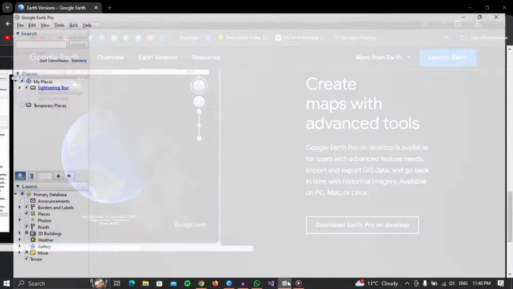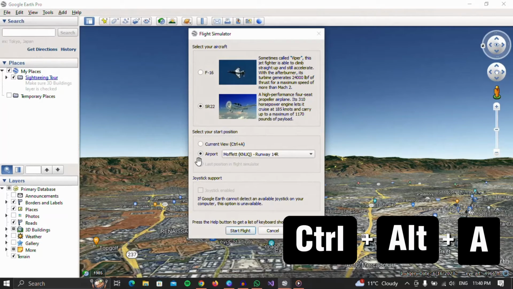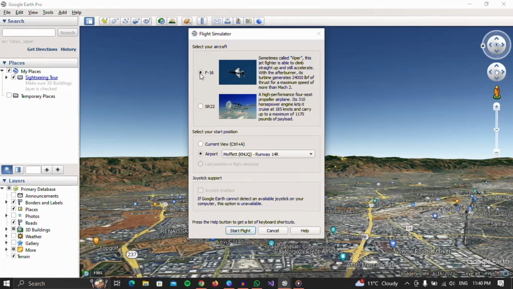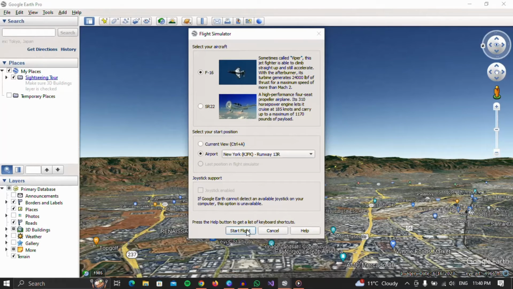When you open Google Earth, all you have to do is press Ctrl plus Alt plus A. A window will open where you can choose the plane you want. You can also click on this drop-down to select the airport from which you want to take off. When you have set everything, click on the Start Flight button.